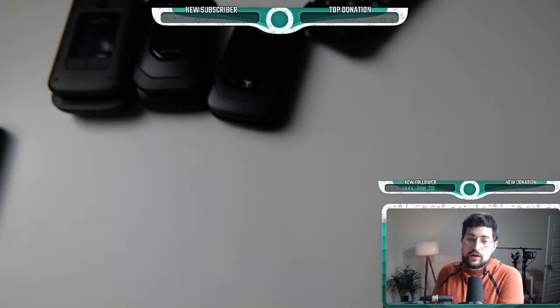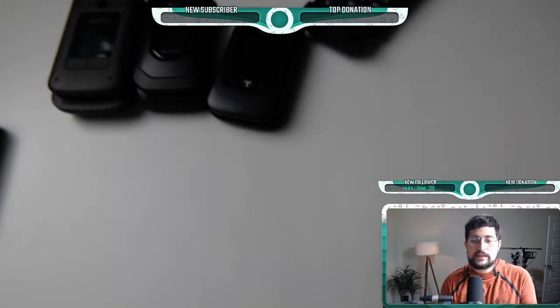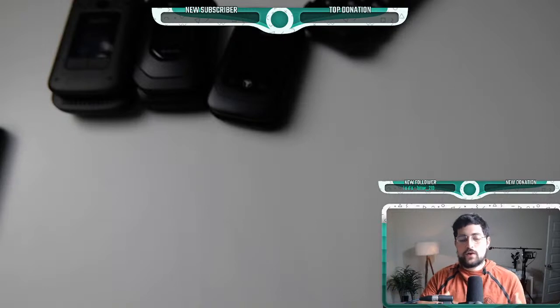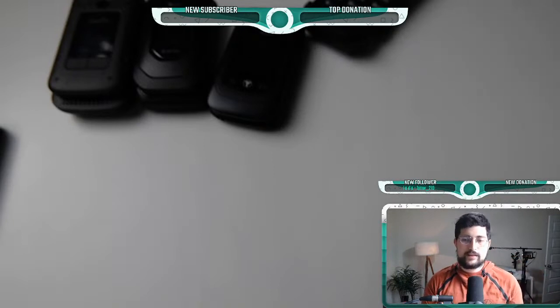So I like that it's USB Type-C charging. I really love that. But it does have some flaws from the previous devices, like the Nokia 2720, things of that nature.